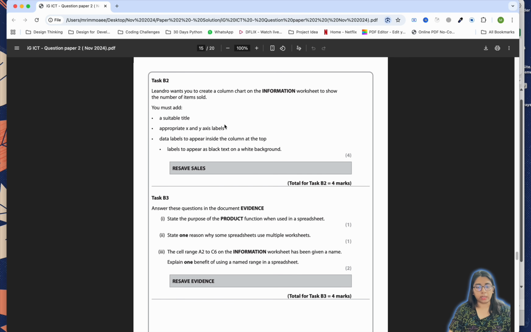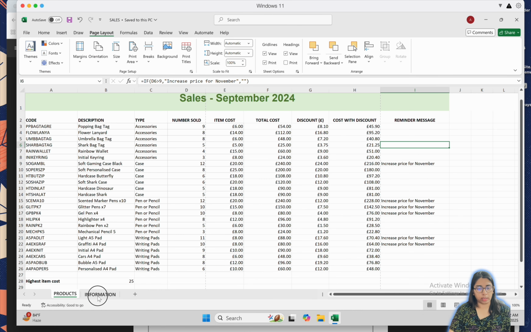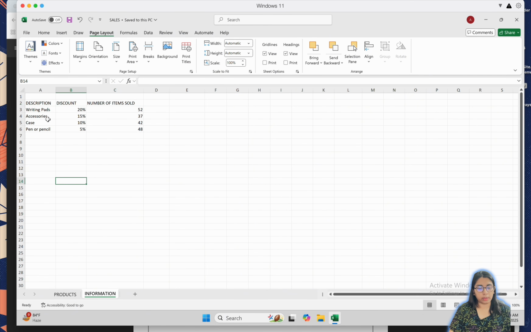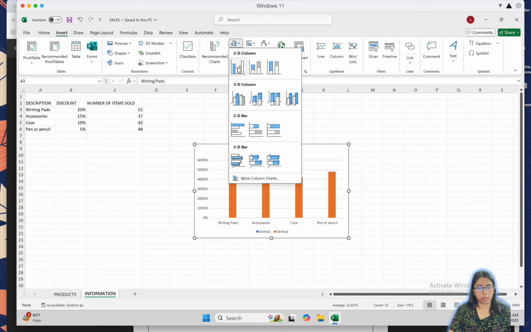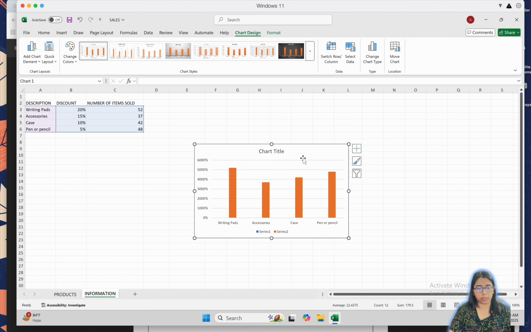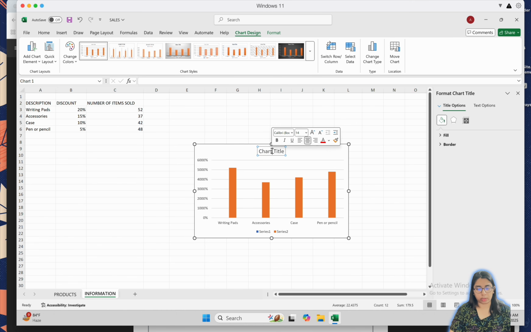Now they say that Leandro wants you to create a column chart on the information worksheet to show the number of items sold. You must add a suitable title and appropriate X and Y axis labels. So first of all we do the first two, then we will move to the second one. We will click on the information sheet and select everything, then Insert, and then Chart, and maybe we can take the first one. Okay, so the first one is here.